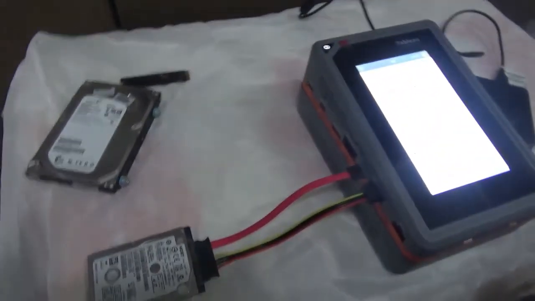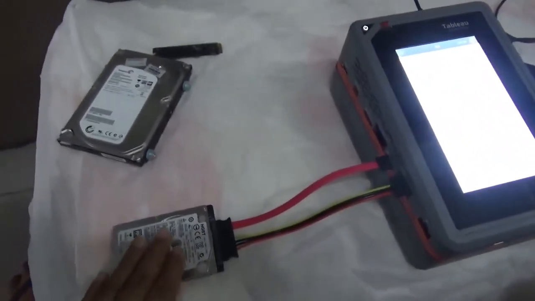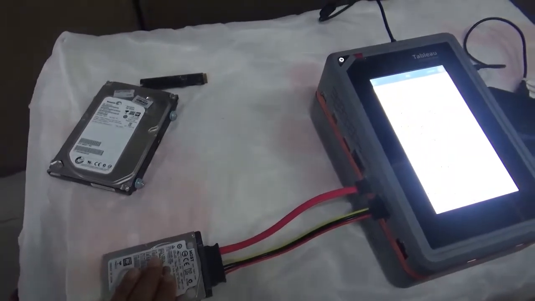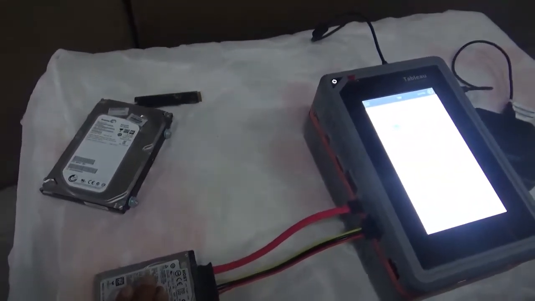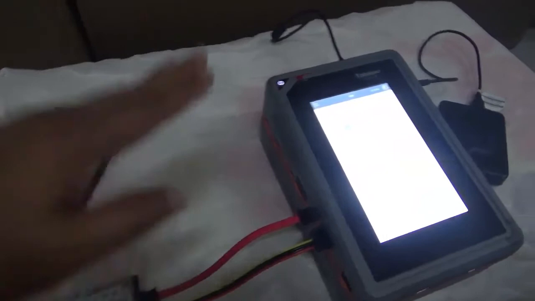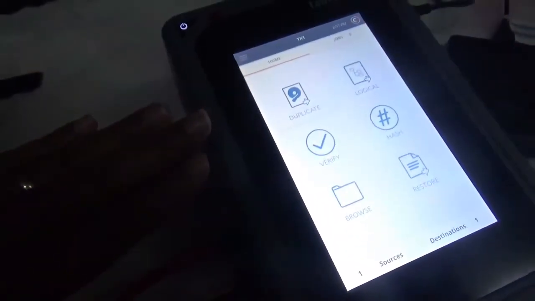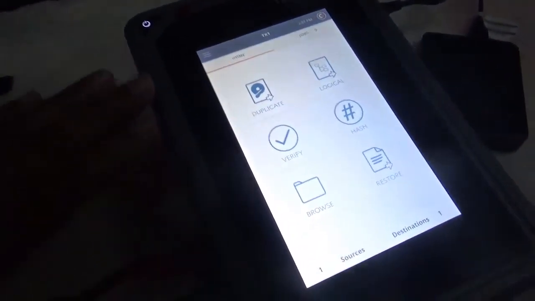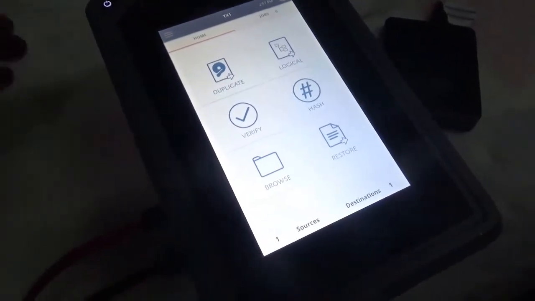So that's it. I've just finished connecting this flash drive, this suspect's hard drive, into this Tableau TX1 block writer, and then it will move into this destination backup file.